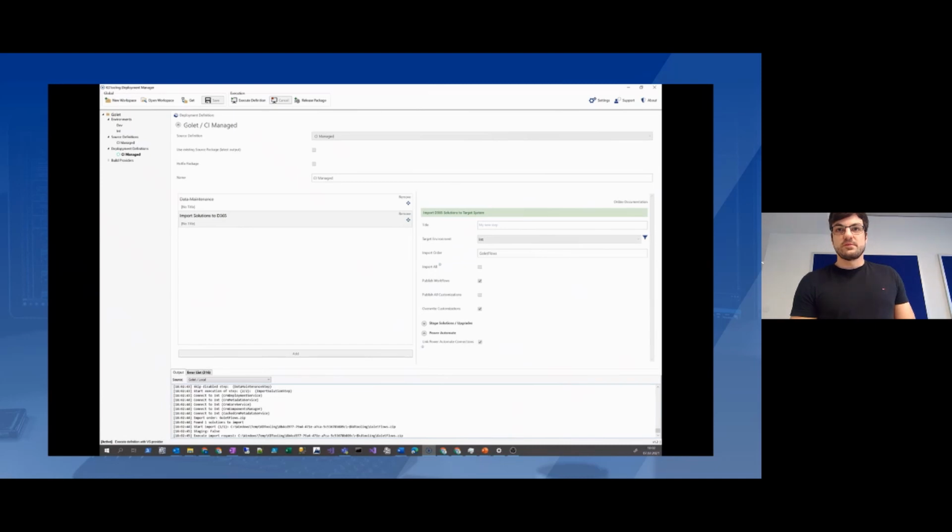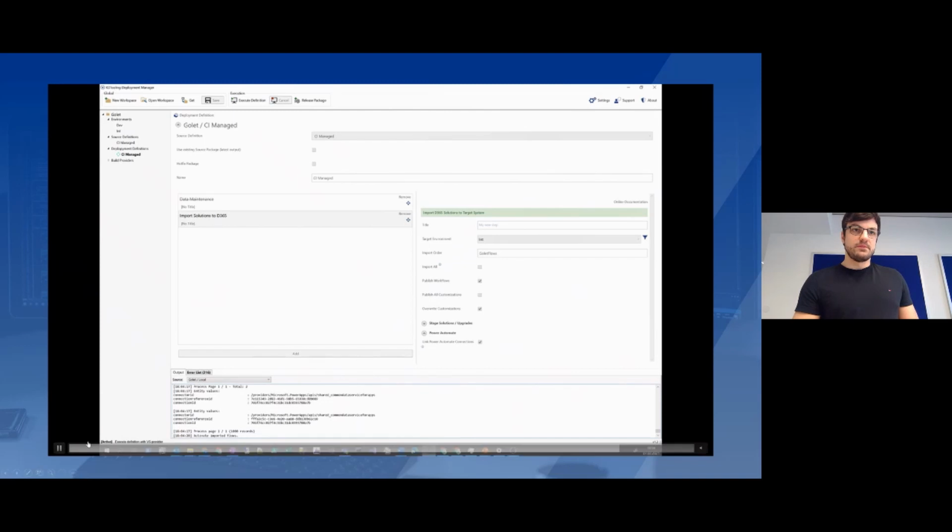We have an example solution here called go.let_flows, and it's currently importing the solution. After that, the system will check for invalid connection reference states and do a lot of other things in the background. But the important part is here. You can see it here. We got two connection references here. Both are updated. That looks fine. And now we need to activate that. So basically, it's just a simple step-by-step activation process.